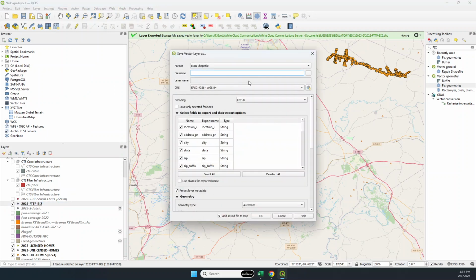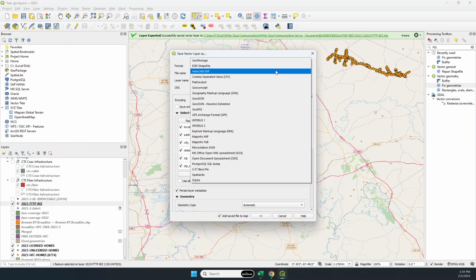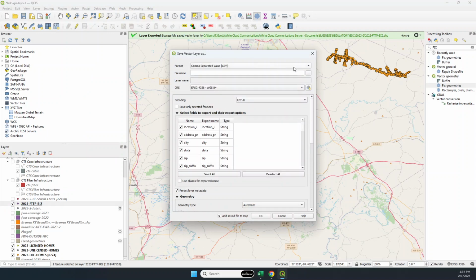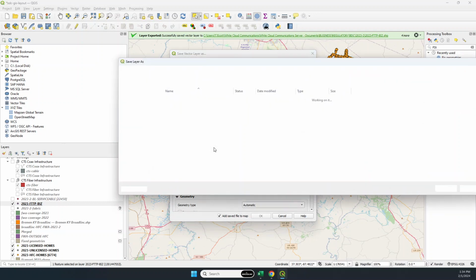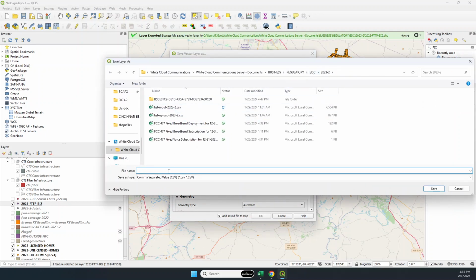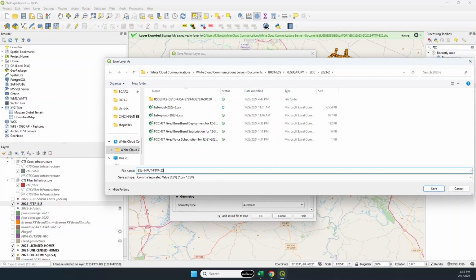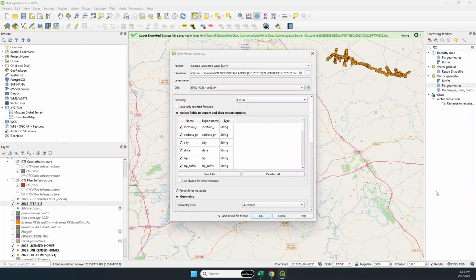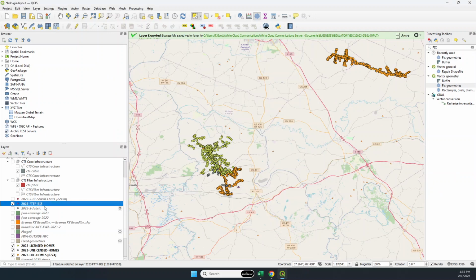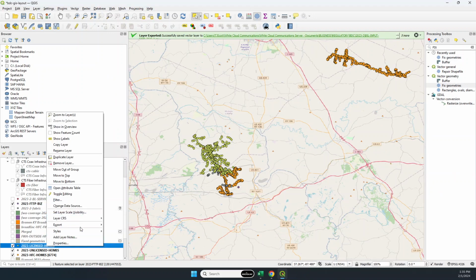Export, save features as. I'm going to do it as a CSV. Look at all these different file types you can save it as. Okay, so back to BDC 2023-2. We're going to do BSL input FTTP 2023-2. This is the second filing. That's why I'm doing -2. So there's that one. Don't save the files to the map. I don't care about that. All right, I'm going to do the same thing, so on and so forth.